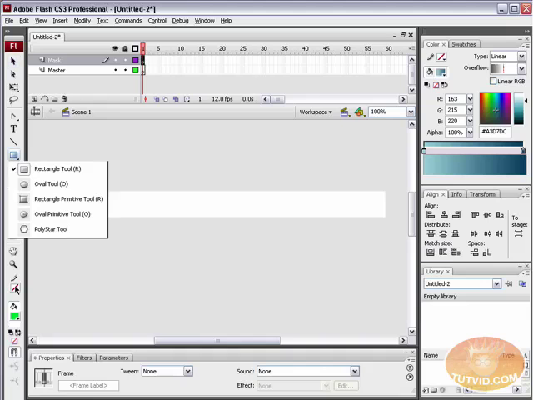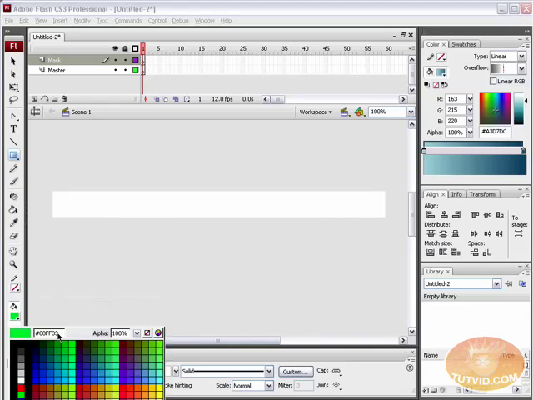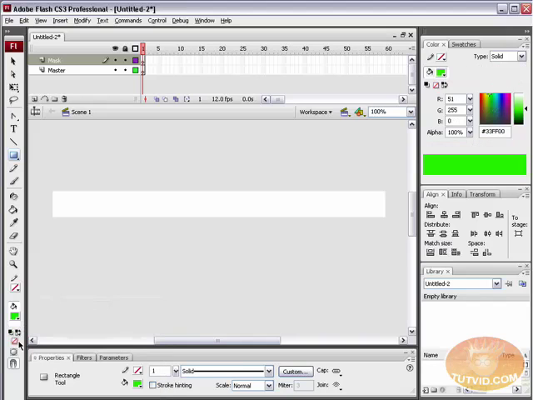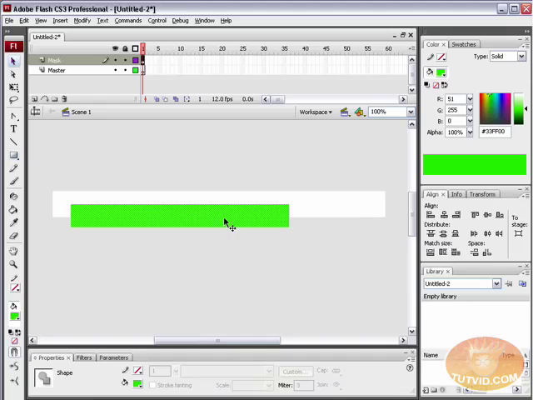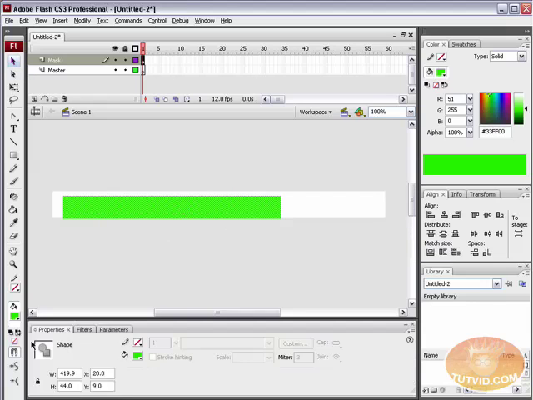Grab your rectangle tool. Make sure stroke is set to none here, and for the fill, you can pick any color you want. I'm just going to use bright green, and I'm going to draw out a rectangle like that. Then I'm going to select the rectangle using my black arrow selection tool. Make sure your Properties panel is opened all the way up like this, so you've got your width, height, X and Y values you can set.